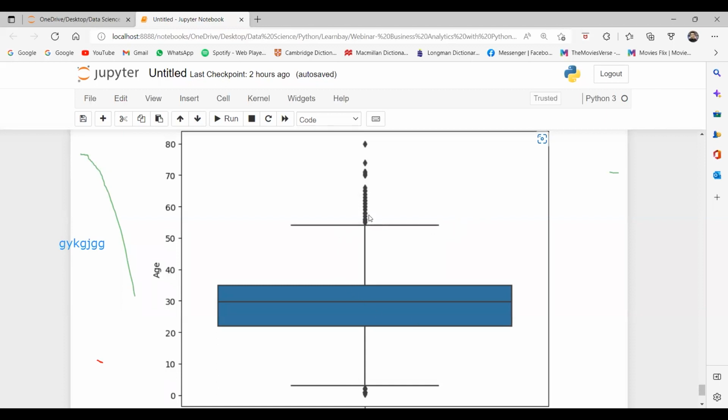So whatever is above this whisker, this is known as the upper whisker, and this is known as the lower whisker. Whatever data points are above this, those are treated as outliers, and those below are also treated as outliers. So it is mainly used to detect the outliers. Fine, guys. So this is how we can create the box plot.